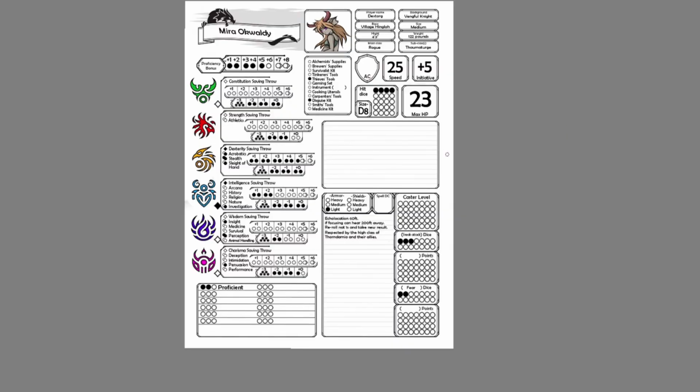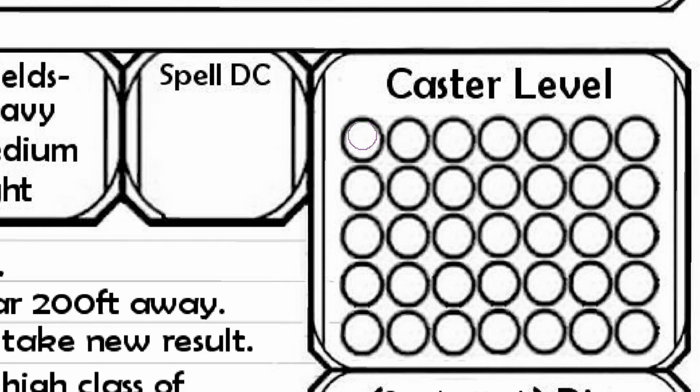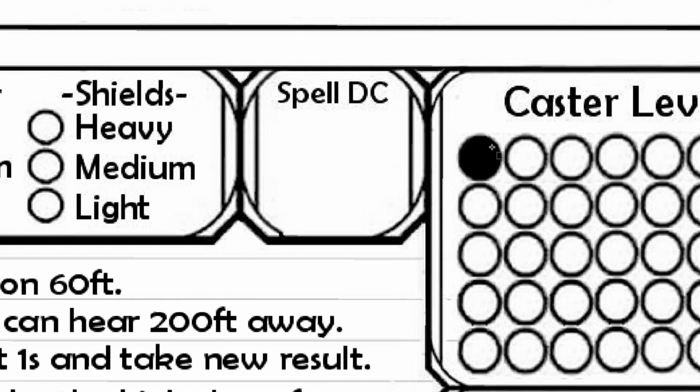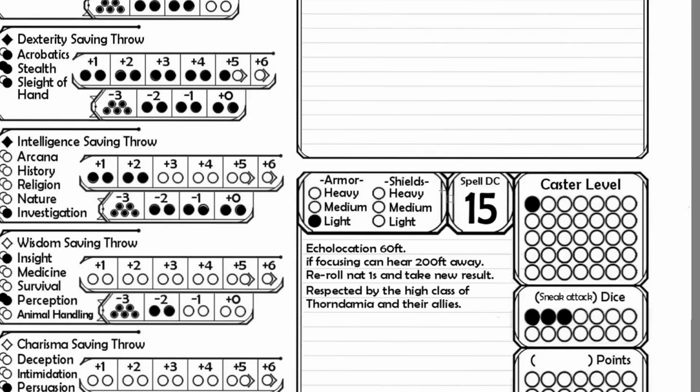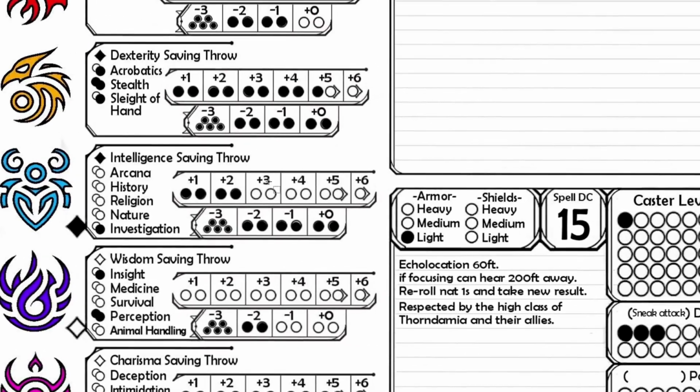And because we gain a +1 to our caster level, I'm going to go ahead and mark that down here under caster level. And of course, after filling in our caster level, we will mark down that we have a spell save DC of 15, because now we actually might need to access that number because we can actually cast spells. Now, how do we determine a spell save DC?